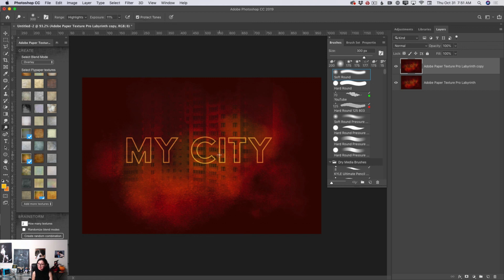I will increase the size of my brush. Let's see. And I will paint, and I will apply a few brush strokes around highlighted areas in my poster, just like this. Look at this, guys. How awesome is it? I love it, guys.